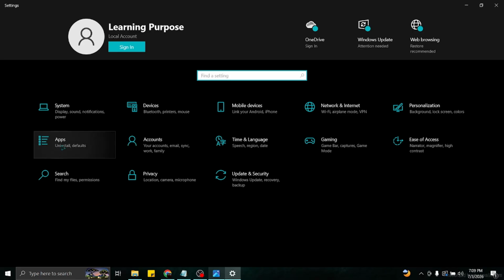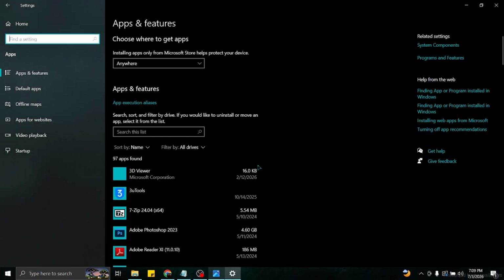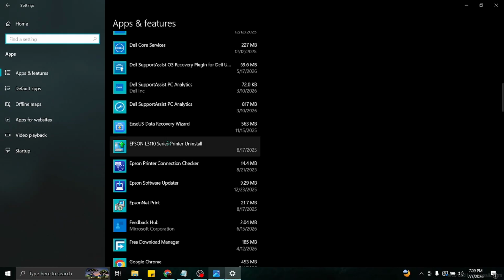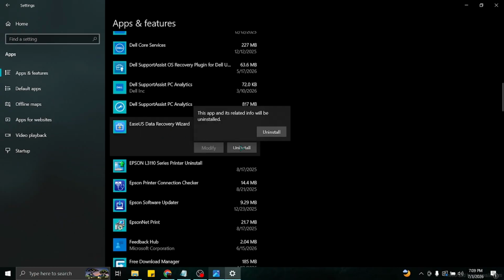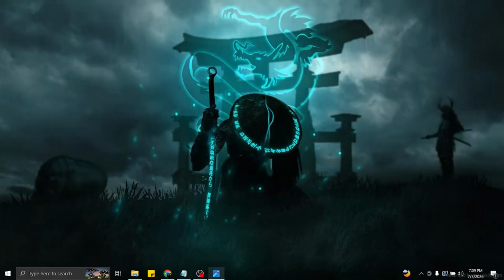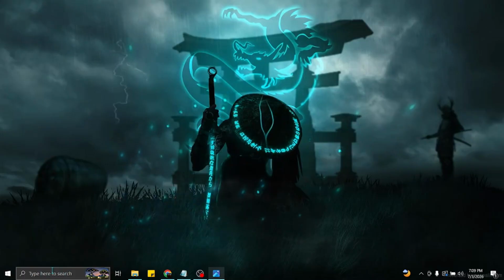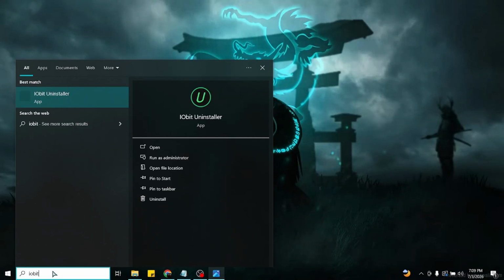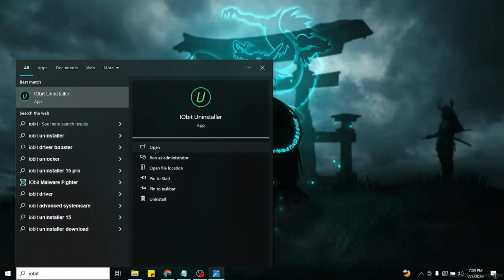Inside the settings you have to go to apps, and I want to uninstall this app. Click on uninstall, but the program is showing this type of problem. So how to fix this? To fix this you need one software, which is Wise Uninstaller. So open it.